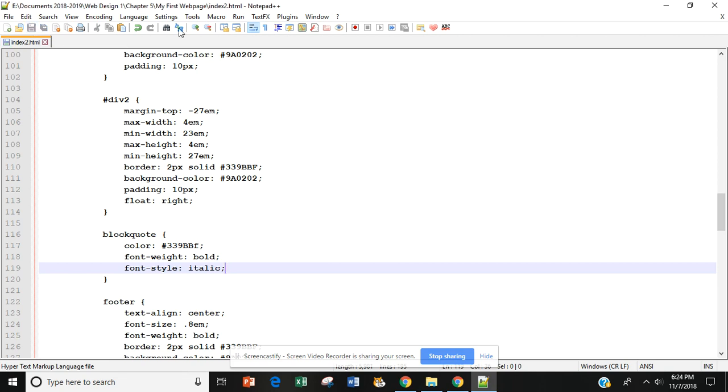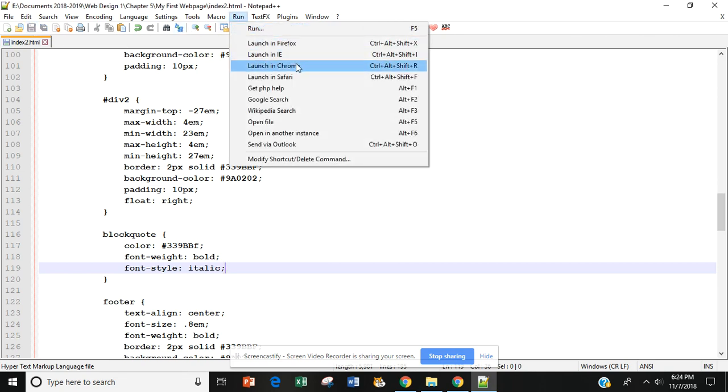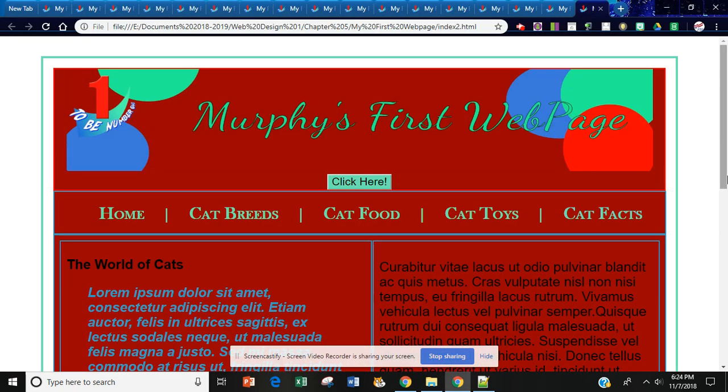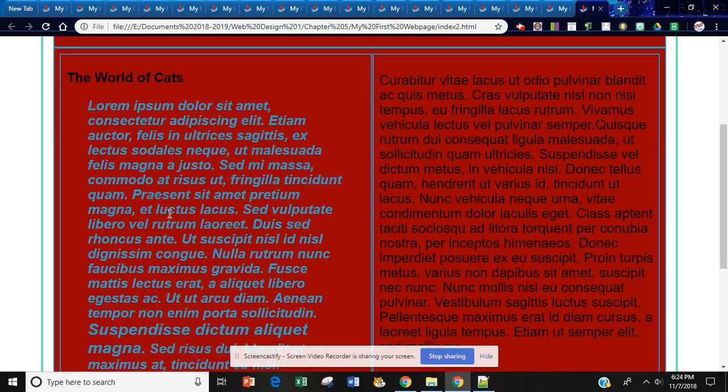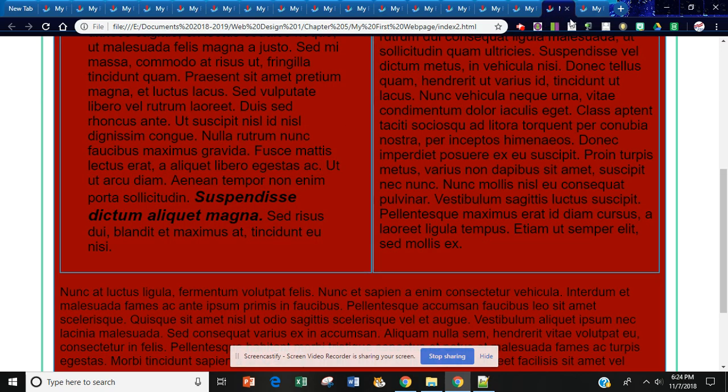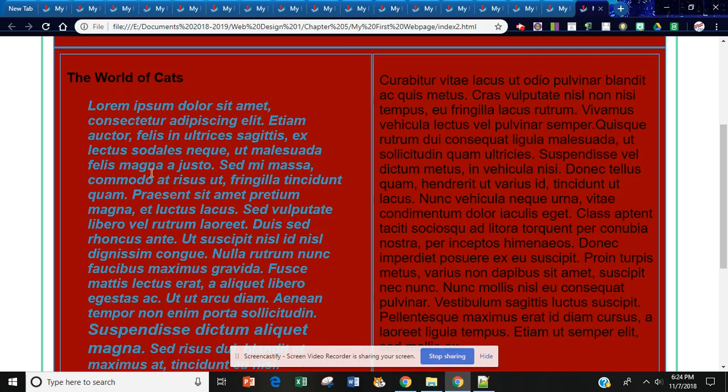So I'm going to save this and run it up here. And now if you notice, my text looks a little different. If I look here, that was black, and now it's light blue. Because it's on this red, I think the color here is too dark.